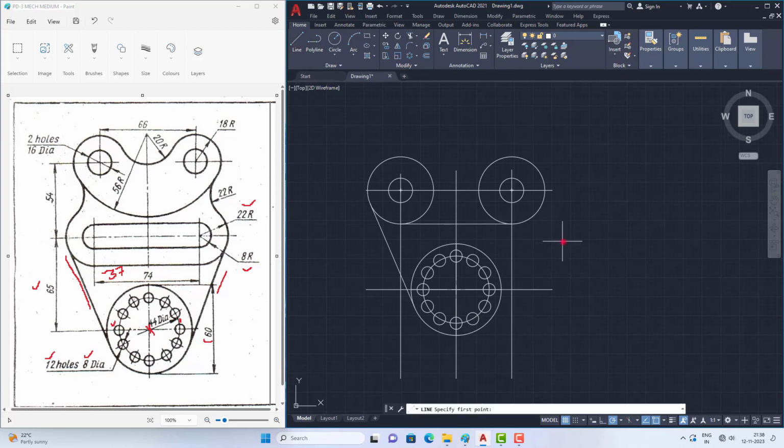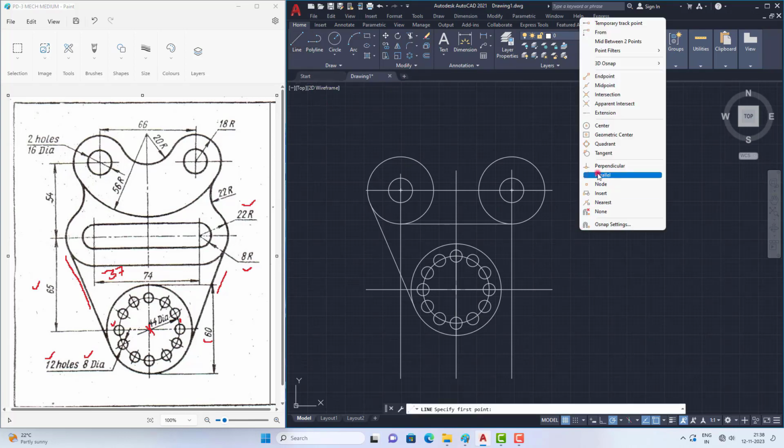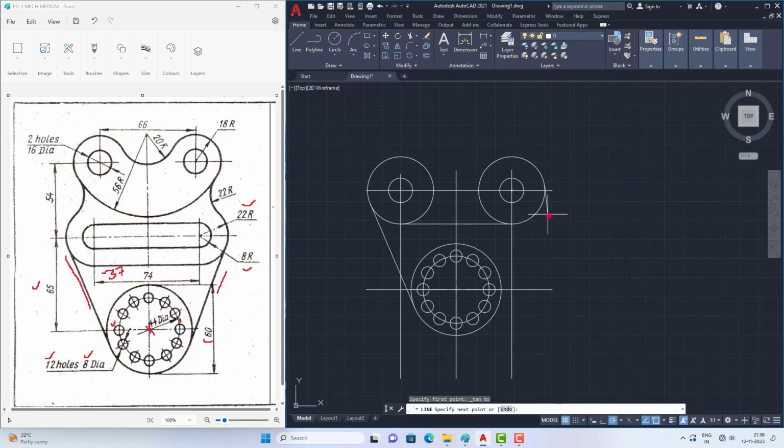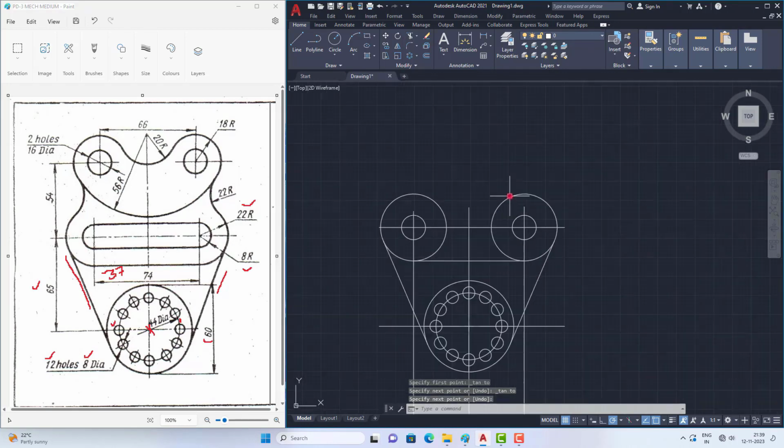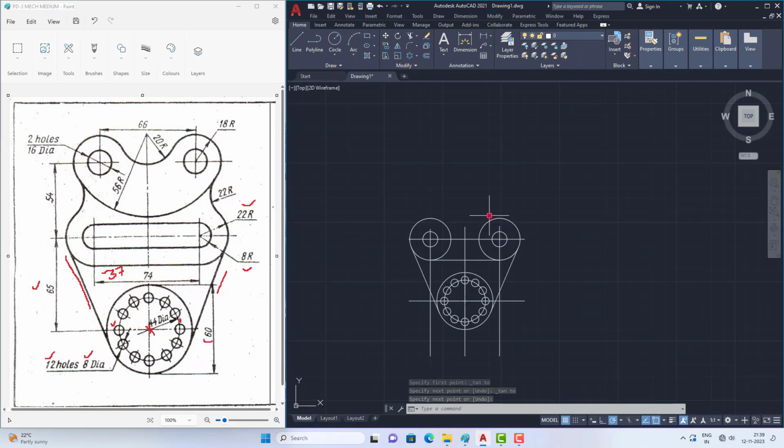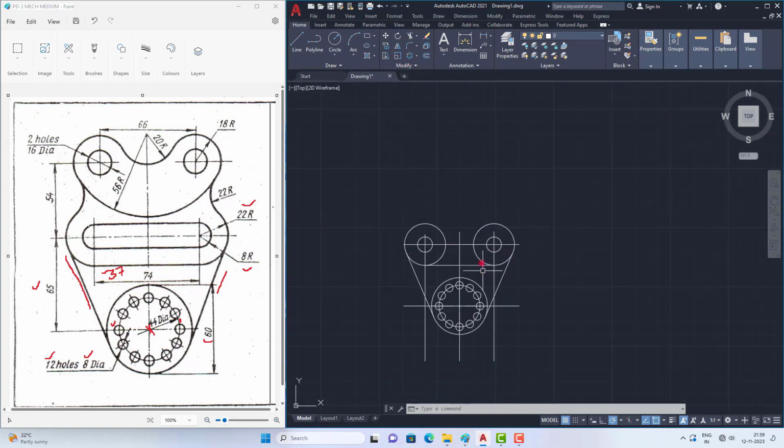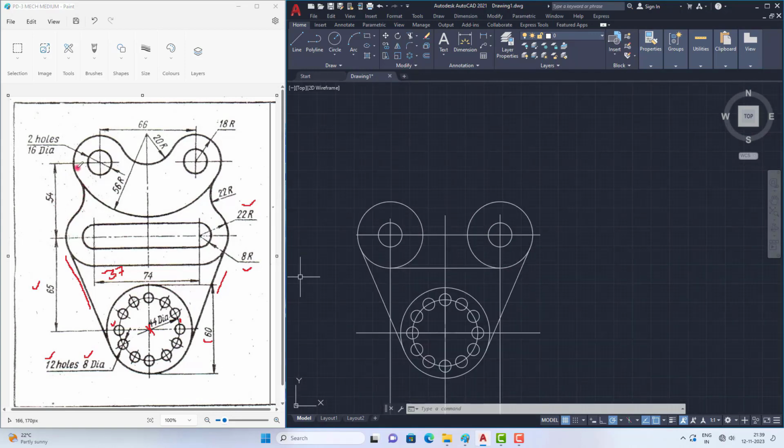I am clicking tangent and clicking the circle, and again I am clicking the circle. So it will appear like this. And now there is a line here. There is a line at a distance of 54.